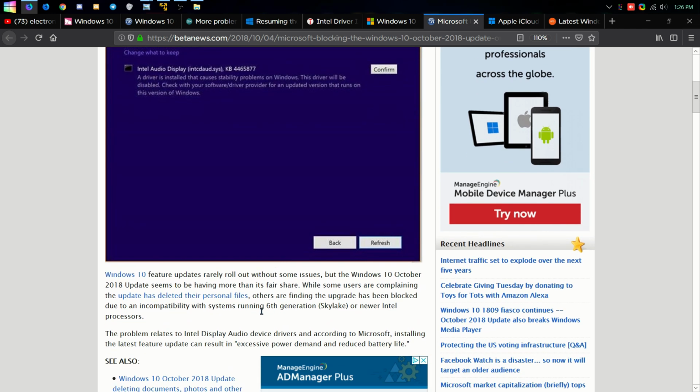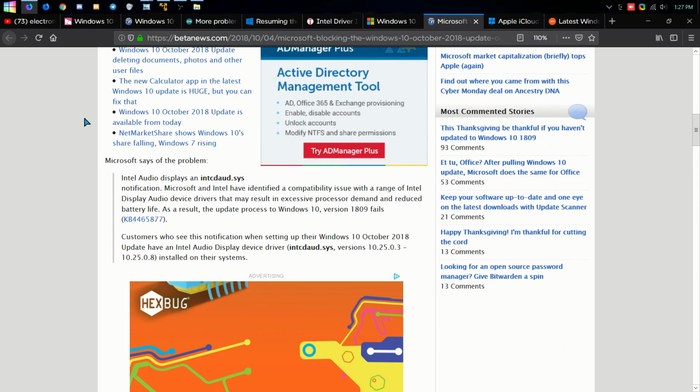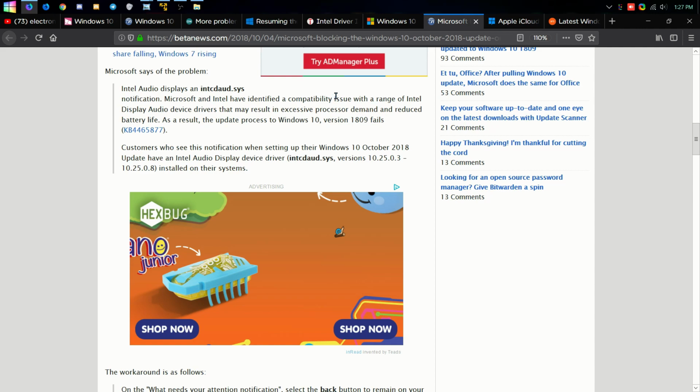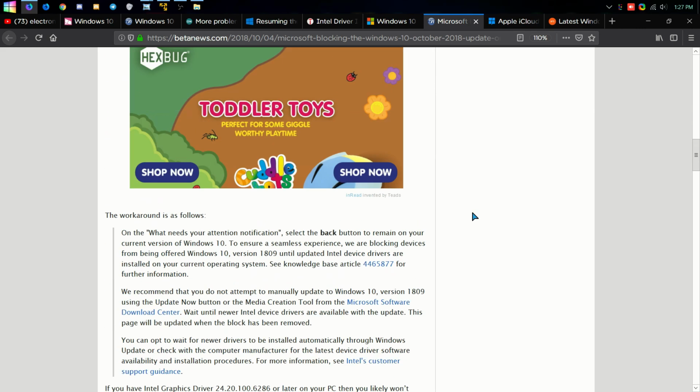And it says it affects 6th generation Skylake and newer Intel processors. So if you're not on a 6th gen processor and you're on an older generation, I think you're fine. I don't know if 7th or 8th gen is affected, but pretty much 6th gen processors are affected, and they have to fix this driver, and that's what this is all talking about, which all these links will be in the description if you want to read further on these.